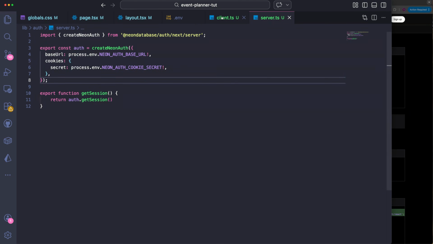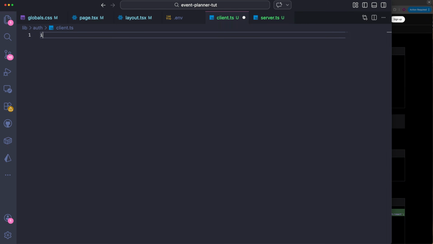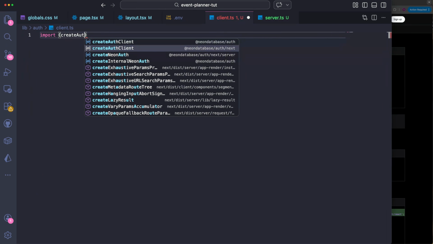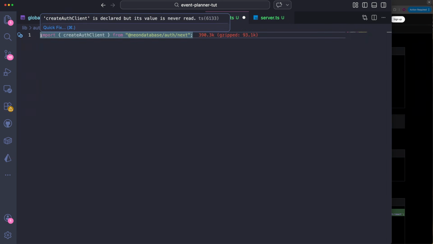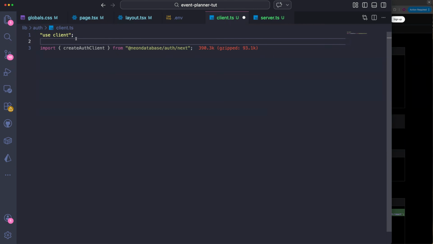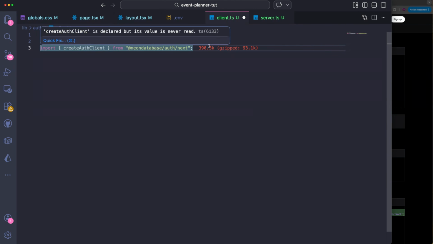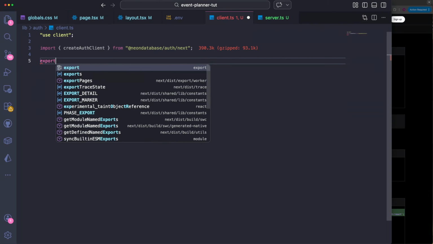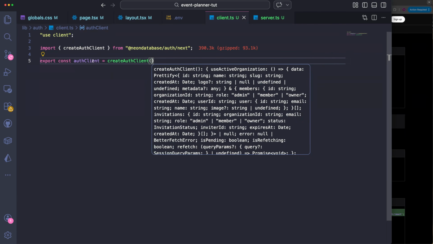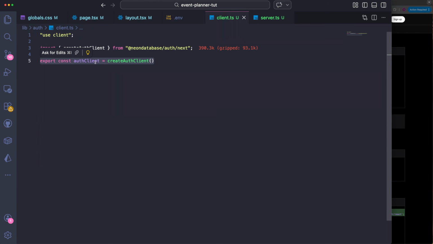Great. Now for the client version, it's a bit different. What we want to do is import the create auth client from the neon database /auth/next. Now this is a client file and it will be used in client components. So I do need to make it into a client-side file by using the use client tag at the top. Then I'm going to export const auth client, set it equal to create auth client, and that should be enough for us to have a client-side accessible auth client function.